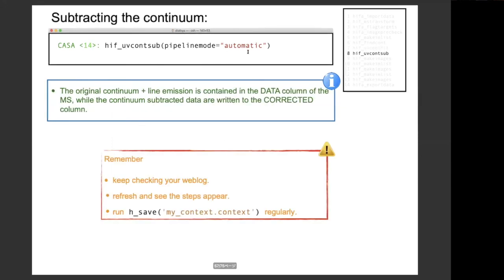And then once it is done, you run UV cont sub. That will do what I already said: it will create another column called corrected, where your continuum subtracted data will be stored. And again, remember to keep checking the outcome in your web log, and then refresh and save your context to be able to come back at any time later.